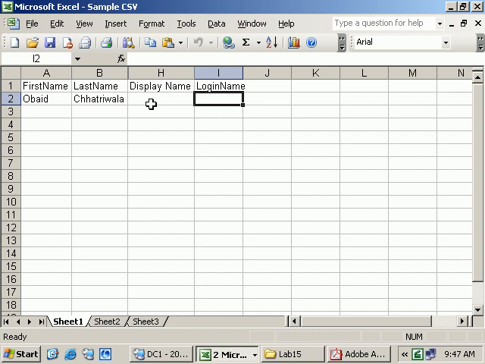So sorry, Lab 15. So here is a file that I've created. These are our attributes. We can imagine first name, last name. Display name is the combination of first name and last name. Now, you may be wondering, well, I'm repeating so much. To type this, I have to actually type this and this all over again over here. In other words, I have to type Obaid Chhatriwala again over here. Well, you don't have to do that.